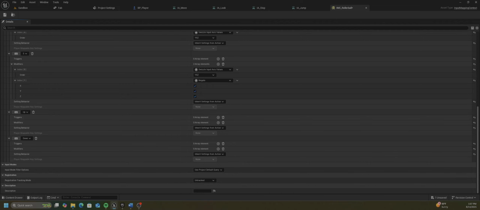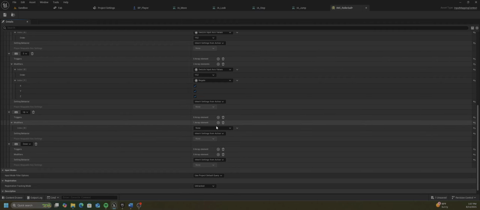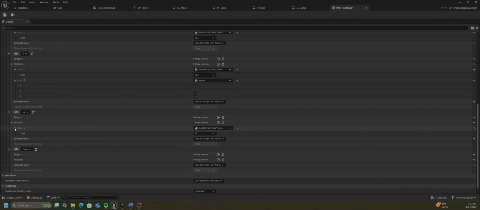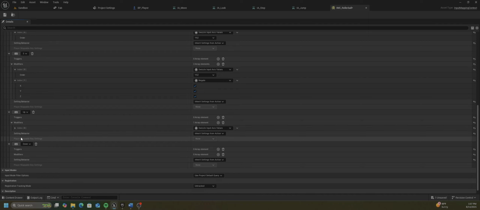All right, so now let's do the up and down keyboard, right? So the up should behave just like the W key, right? Because this is going to be on our keyboard. So the modifier for this is just going to be swizzle. And just double check to make sure it's Y, X, and Z. It is. Okay.